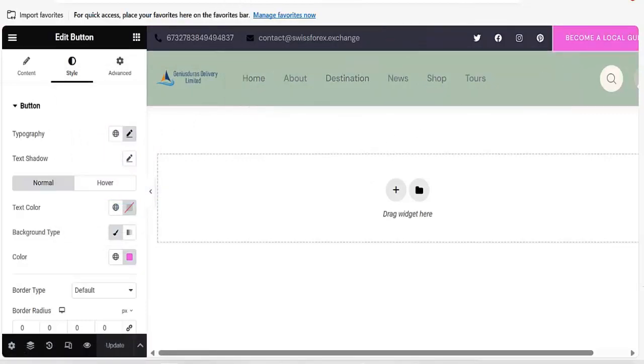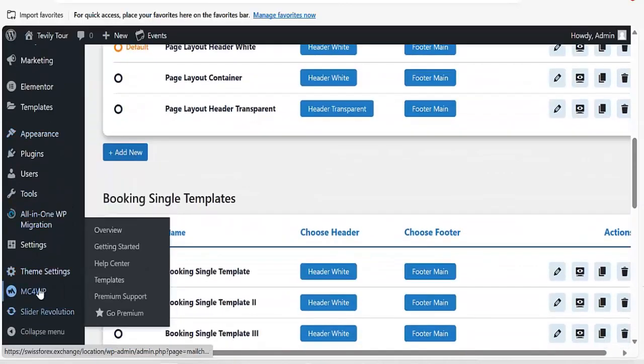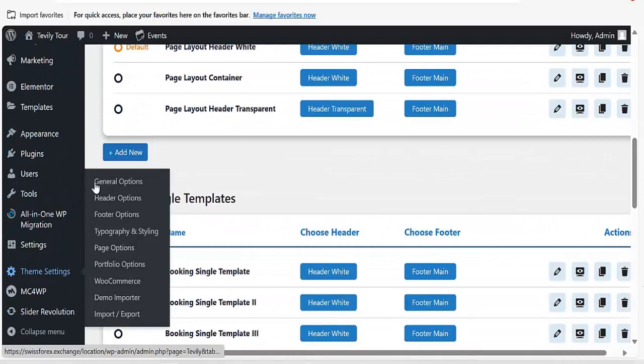Now let's go over. Remember how I got here is from the Tivile template. That's how I got to this part. All right, good. Now let's come over to theme settings. On the theme settings, you have other options. You have the general option, the header option, the footer option, and other settings you would like to do.